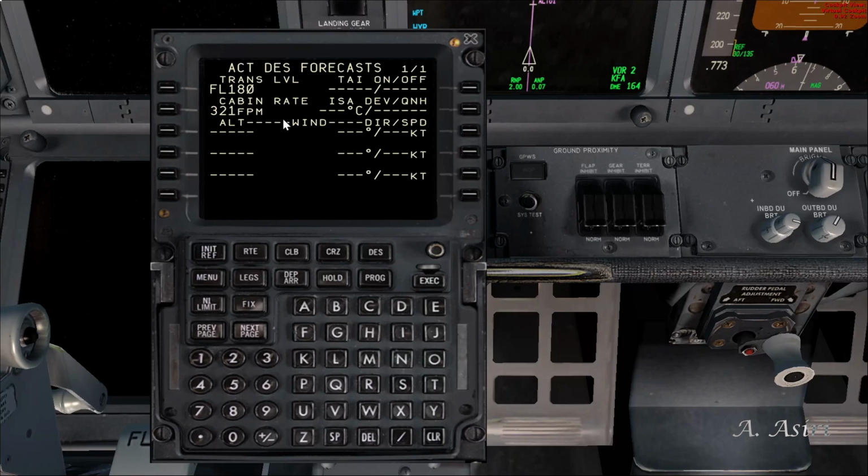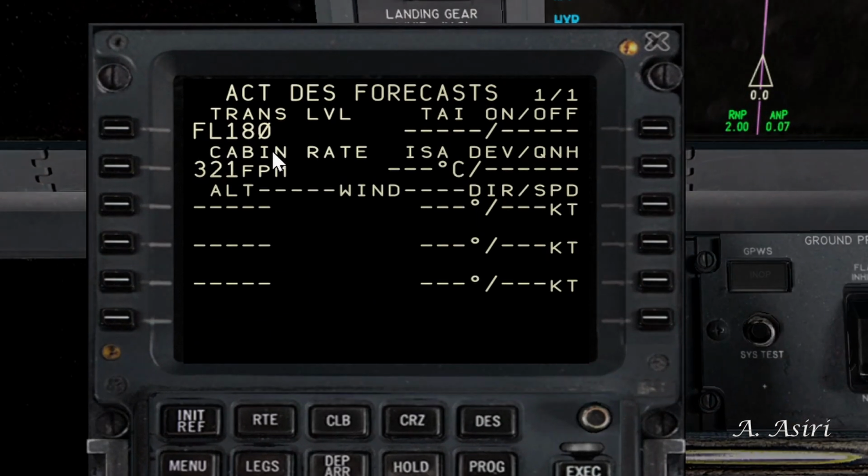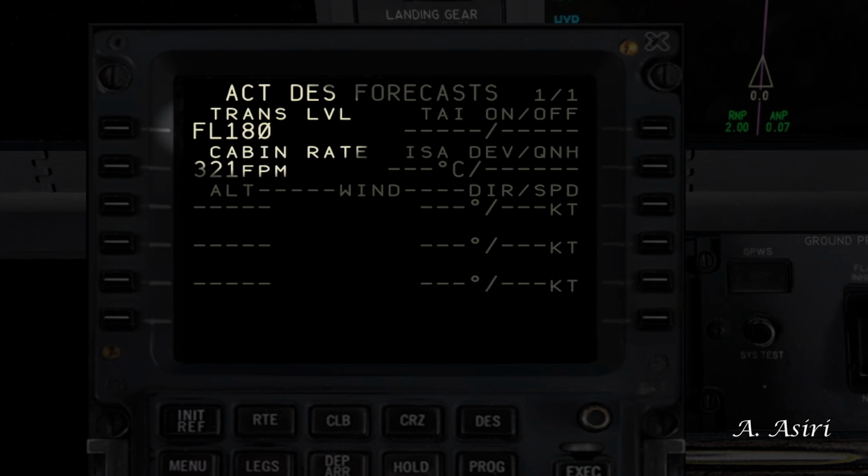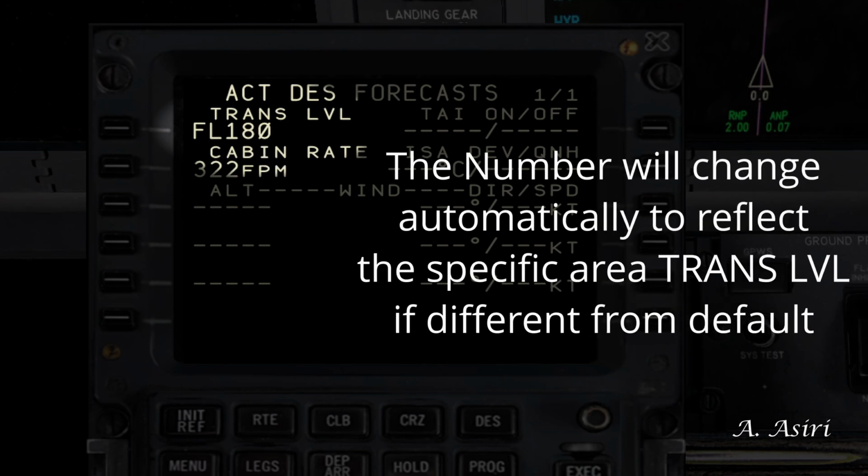So let's look at the page. Here you have the transition level. The default value is flight level 180, but this number will change if the transition level for the area that you are flying in is different from flight level 180.